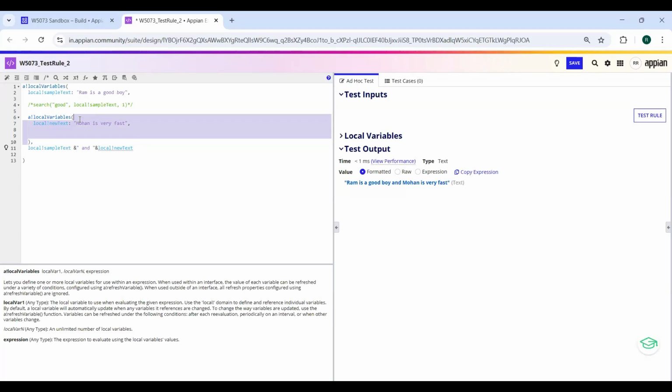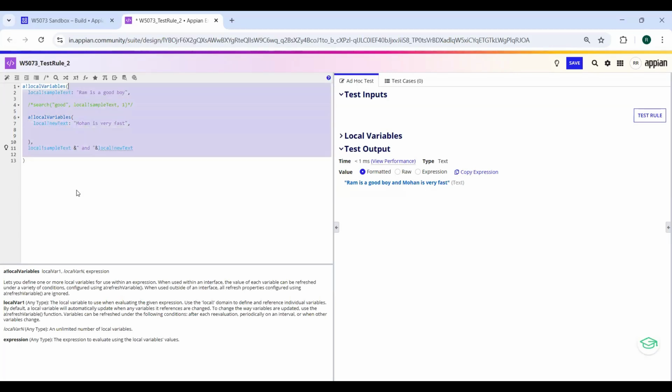Then how am I able to use the local sample text inside this one? Because you are inside the definition, the local variable itself has been defined within this. That's the reason I was able to access it here, but not here. You see, it's highlighted with some lining here. If you go to this, it says improperly scoped variable. So it's not able to identify this local new text. Even though it's a child of it, we can't access it because this is declared inside this parenthesis.